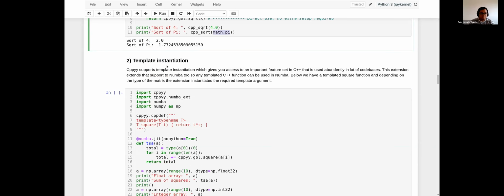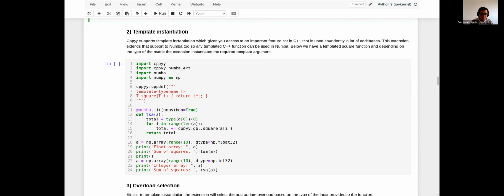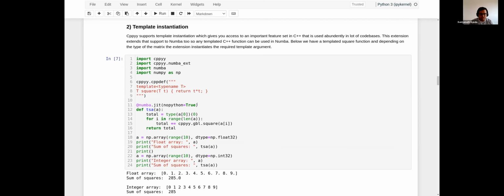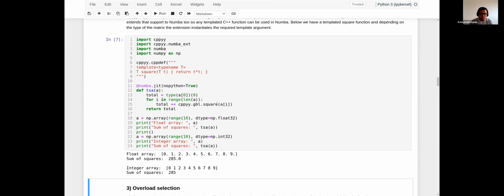Coming back, the second feature that we have is template instantiation. Cppyy already had support for template instantiation, and if someone has coded in C++, it's a very important feature to have, because it's used abundantly in code bases, and you cannot use a lot of code bases without supporting template instantiation. So this extension also works with templates, and as you can see, we have the square function that is templated, and we pass a matrix that is of float type as well as of int type, and it can calculate the square of both of them.